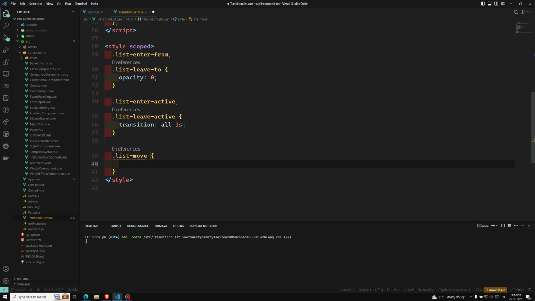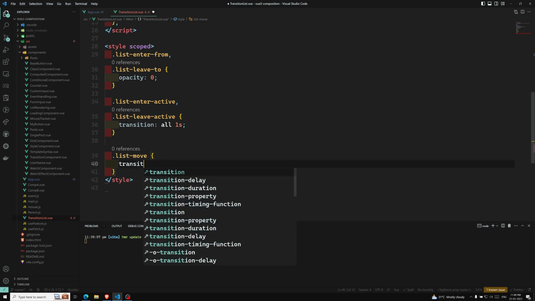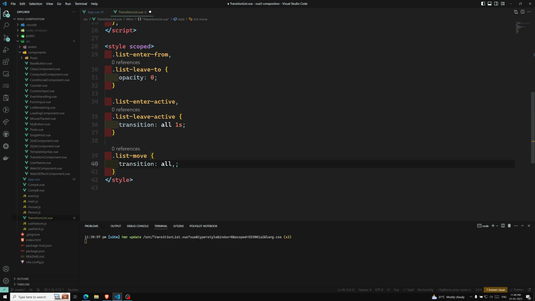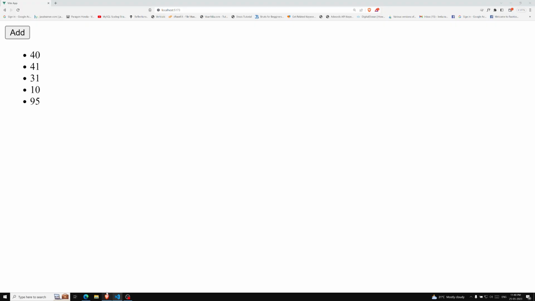So now in list-move, we can add an animation here. I can do transition all, and you can do the same 1 second effect. Same thing. Now if you see the output, when I click on this one, I'm able to see the transition effect. Why? Because the elements which are below the adding element all have the list-move class appended. So when this one is jerking, the transition will be applied.